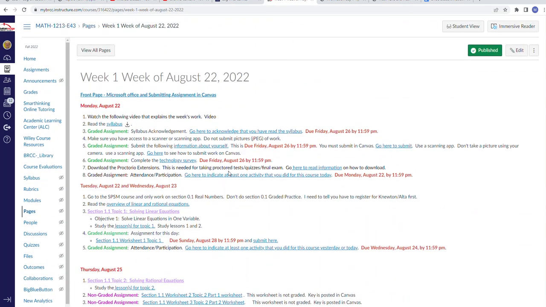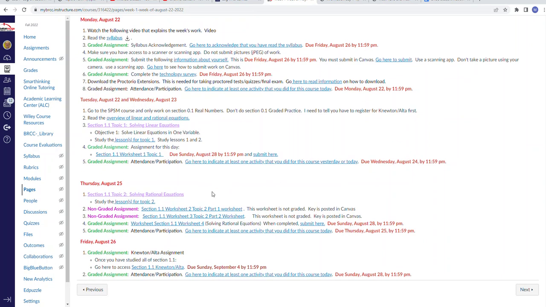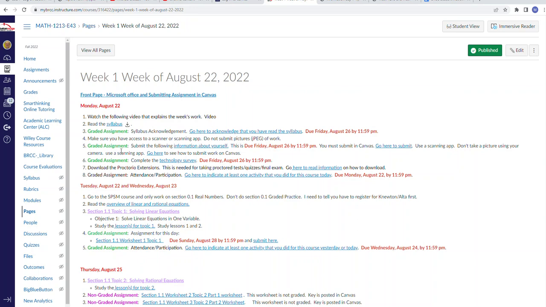So remember, you have to work in this course every day. So you're going to have one for Wednesday. See where it says attendance participation? That's always the last graded assignment for that day. For this week, though, I did combine Tuesday and Wednesday, but notice the attendance. So right here it says go here to indicate at least one activity that you did for this course yesterday or today. Then Thursday, same thing. See number 5, attendance, participation, and Friday, number 2, attendance, participation. Okay, so that was Monday.